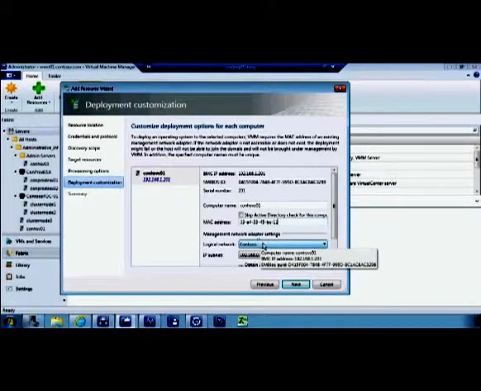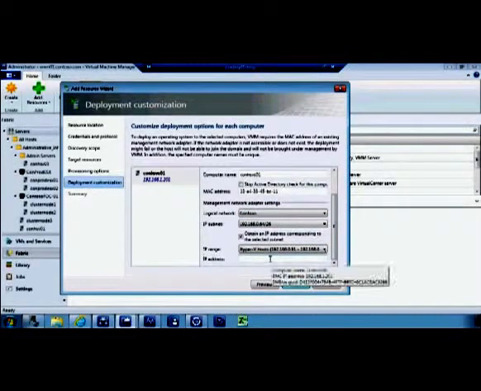And at that point, I can choose what network it's going to be connected to, and I would just need to specify the IP address I want to give to that machine.